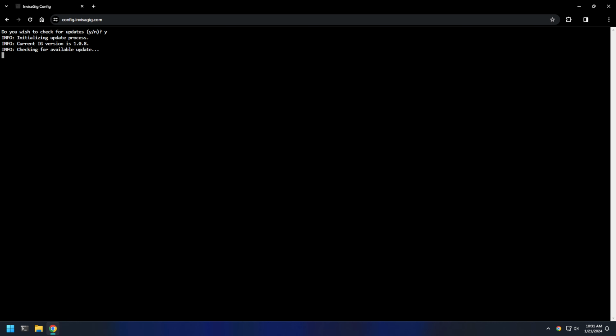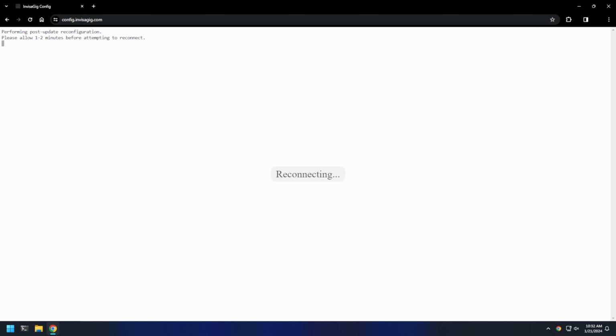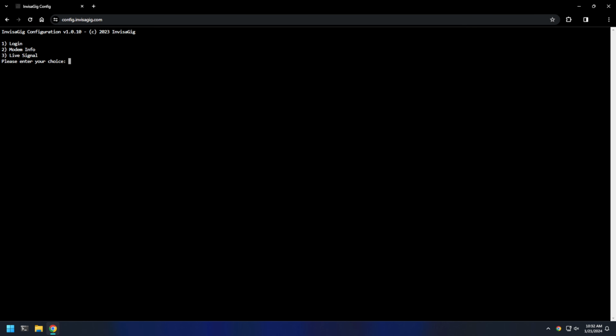Your InvisaGig should find the new version, 1.0.10 in this case, and just so you know, updating the firmware does not change your device settings or configurations. It just updates the firmware. Type Y again to update your device. Once the update is downloaded and installed, the device will reboot and reconnect. And you can see that we are now running version 1.0.10.